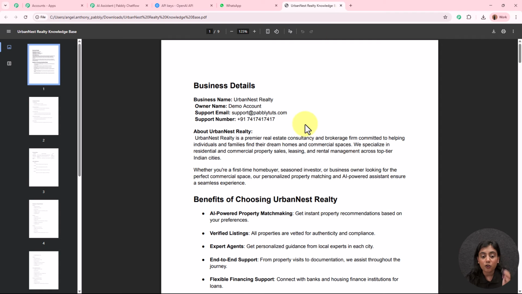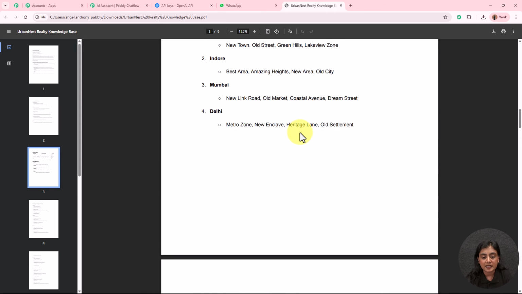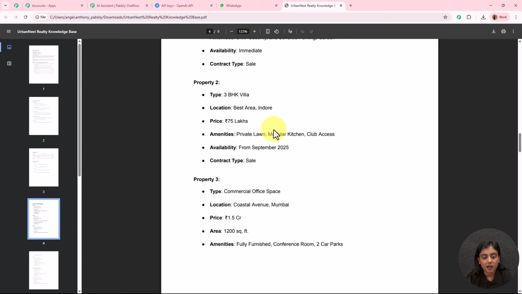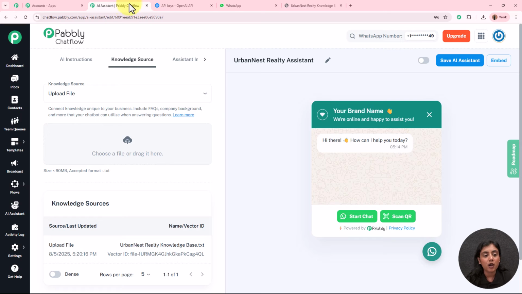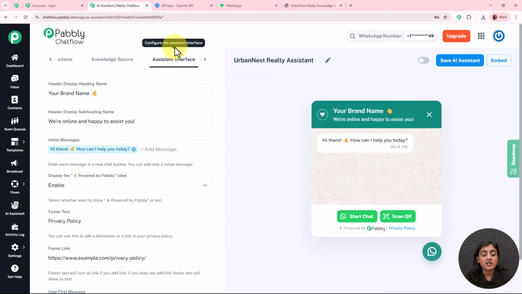In this knowledge base, I've added the property details. Let's suppose this property is in Bhopal, this is in Indore, this is in Mumbai. You can see these are the property details. You can update the properties in your business according to your requirement every time you have new property listings. You can update the listings in the knowledge base, and every time you update it, you have to manually upload it here again. So now that I've added my knowledge source, next is the assistant interface.